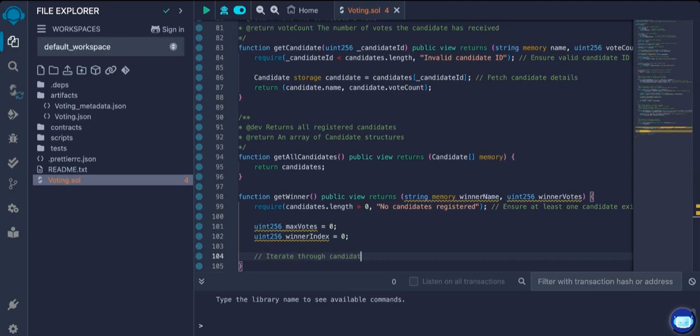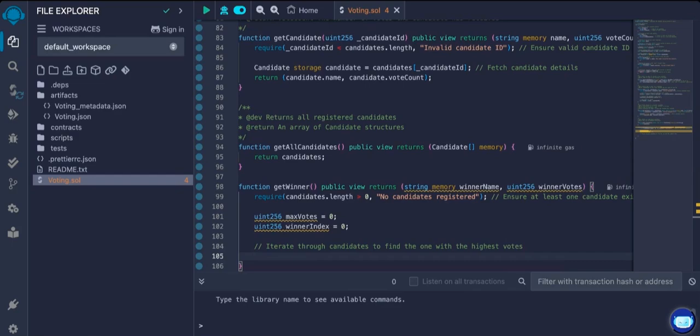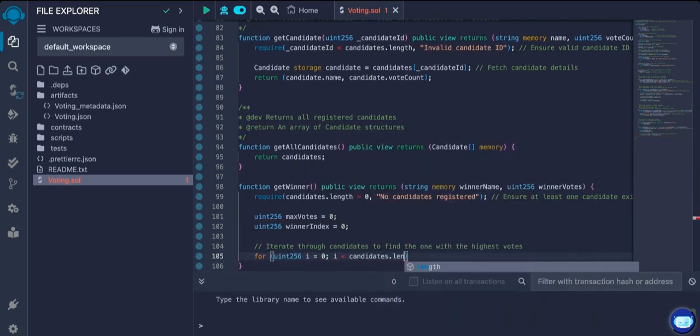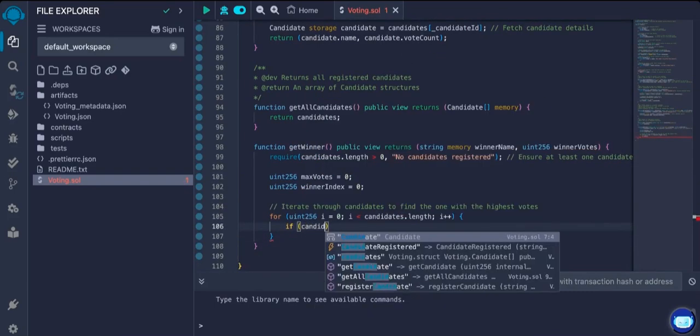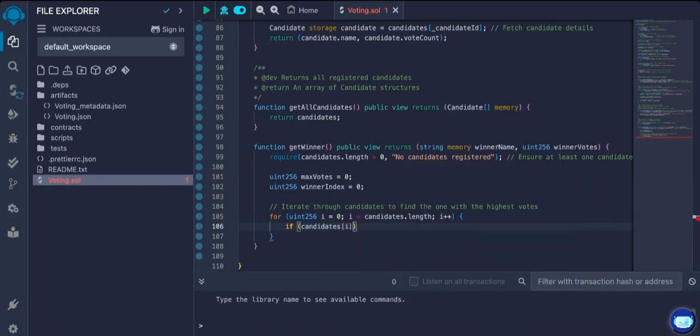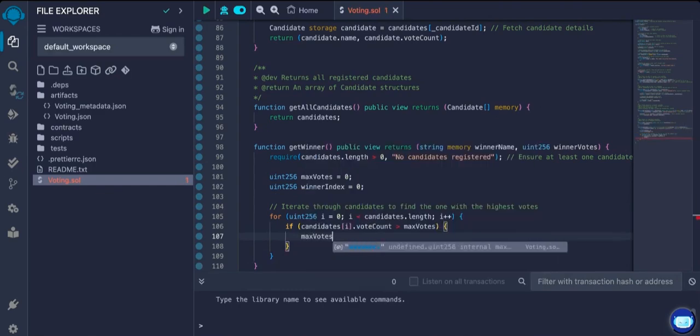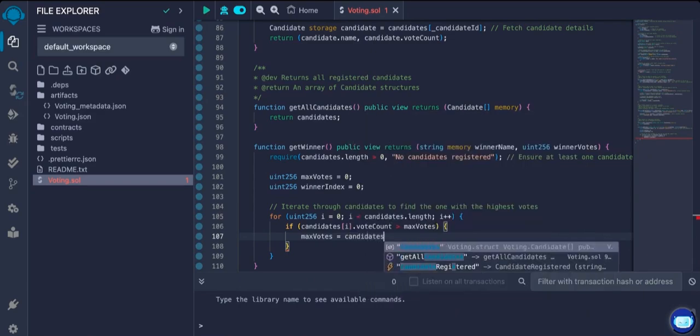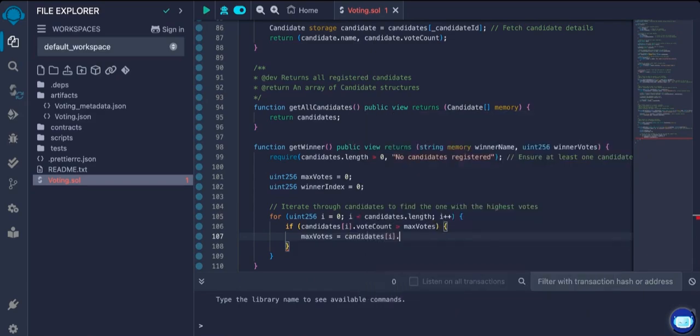Then we're going to iterate through the candidates to find the one with the highest votes. We're going to create a for loop. We'll initialize i to 0. And then to enter the loop, the condition to be met is as long as we haven't iterated through all the candidates. And then we'll increment i at the bottom of each iteration of the for loop. If the vote count for the given candidate at index i is greater than the currently stored max votes, let's reset max votes to be the total vote count for that candidate. And then store the index of that candidate in winner index.